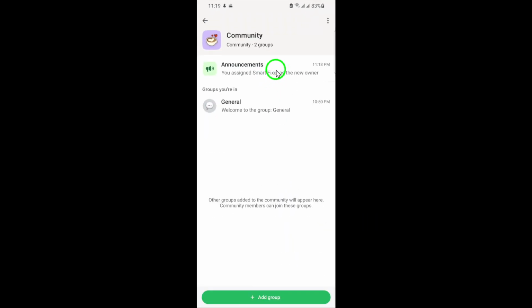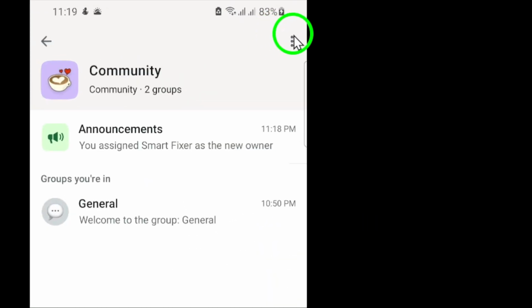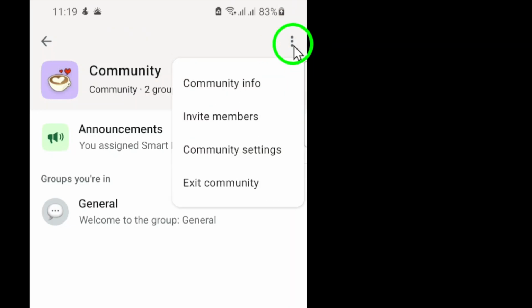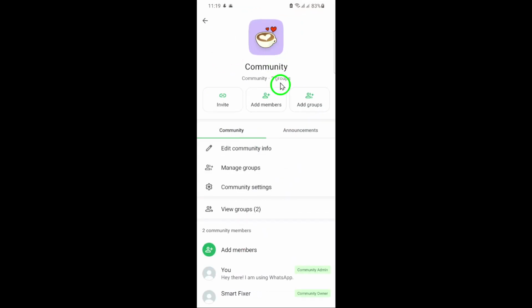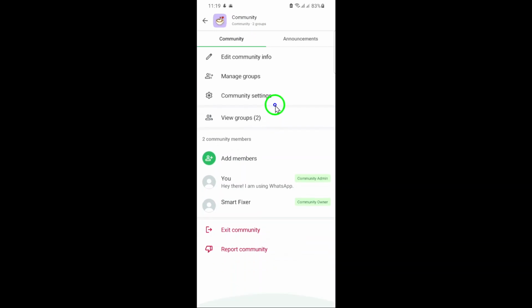In the top right corner of your screen, you'll notice 3 dots. This is the menu button. Tap on those 3 dots, and a drop-down menu will appear. From this menu, select the option that says Community Info. You're almost there. Scroll down through the community information until you reach the bottom of the page.